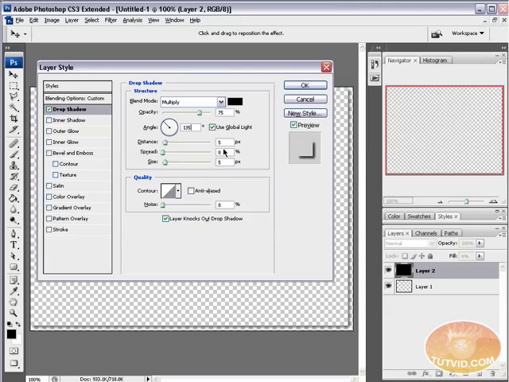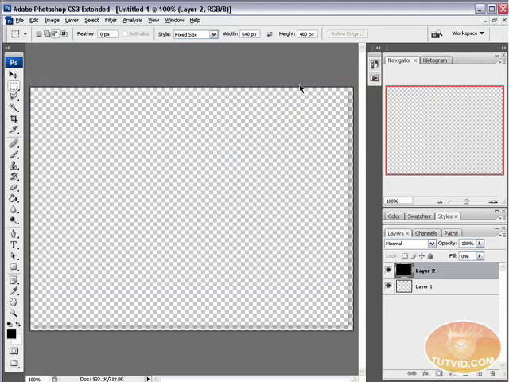And we want this to be 135 degrees. It really doesn't matter if it's global light or not. And the distance we want to be 5, and the size we want to be 10. Just like that. Multiply as the blend mode is fine. Opacity can stay at 75, maybe we'll reduce it to about 50. And that looks pretty good. You can hardly see it, but that's fine because if we put it over color, we're going to be able to see it. Hit OK.